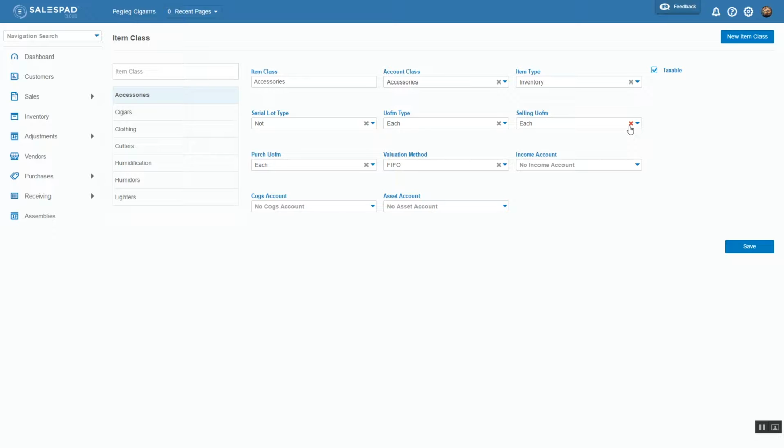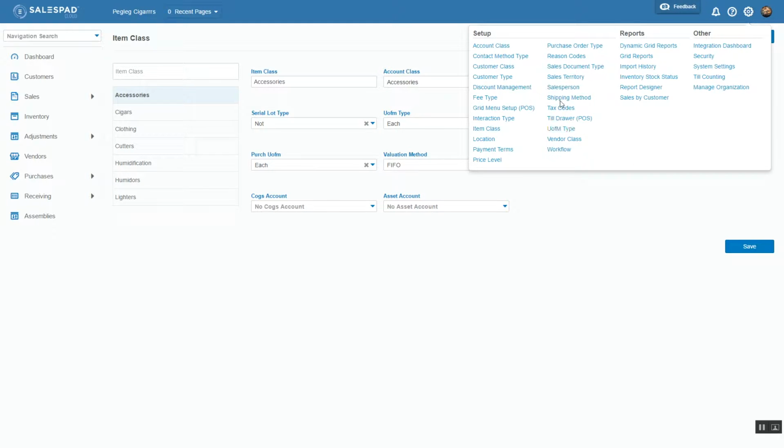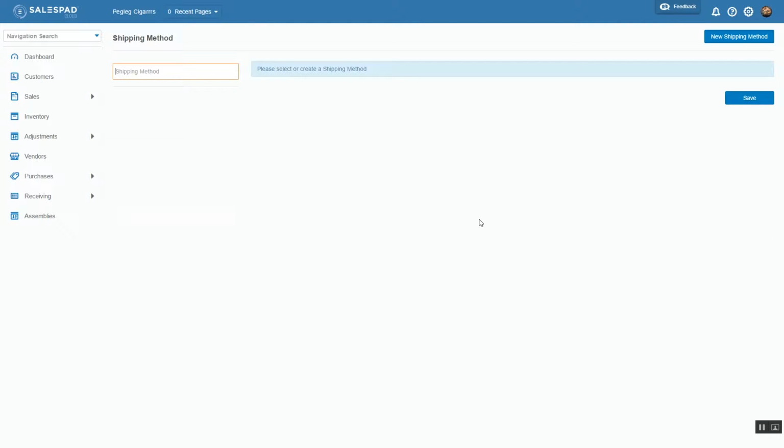So let's take a look at a couple other setup pieces real quick. We're going to also take a look at shipping methods. We have the ability to specify a shipping method at the header level of a sales transaction. You can also set it at the header level of a purchase order.